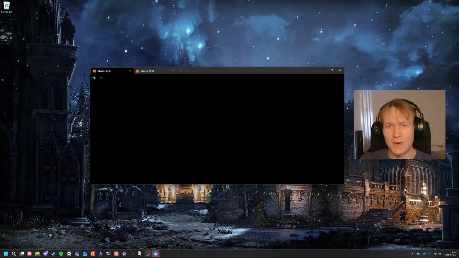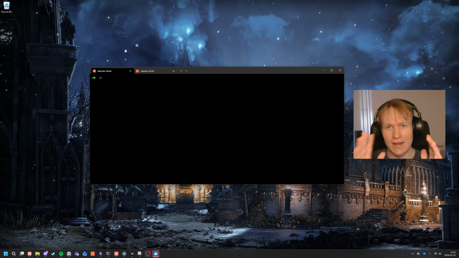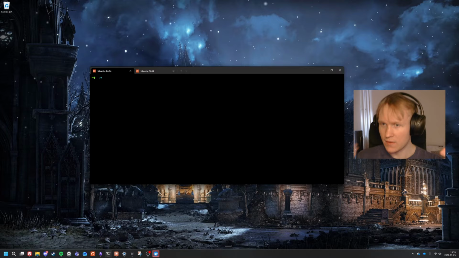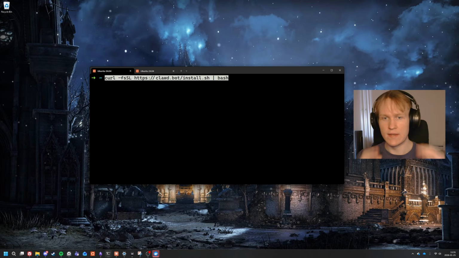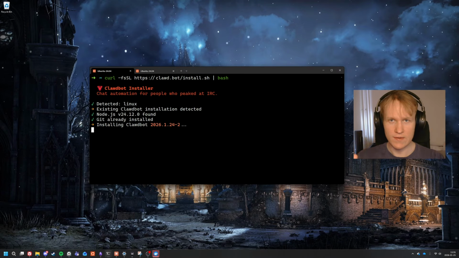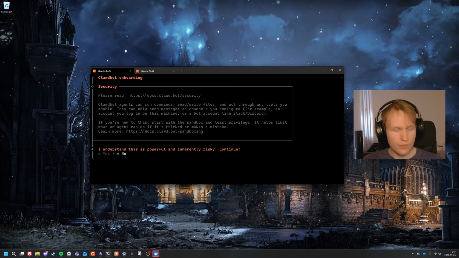Yo, so today we're gonna be setting up Clawdbot, which is a super cool agent that connects to your phone and is available 24/7. So the first thing to do is to, of course, open a terminal and then just paste this line in here. Now let's run this. So this is setting up now, and I'm just gonna be back in a minute.